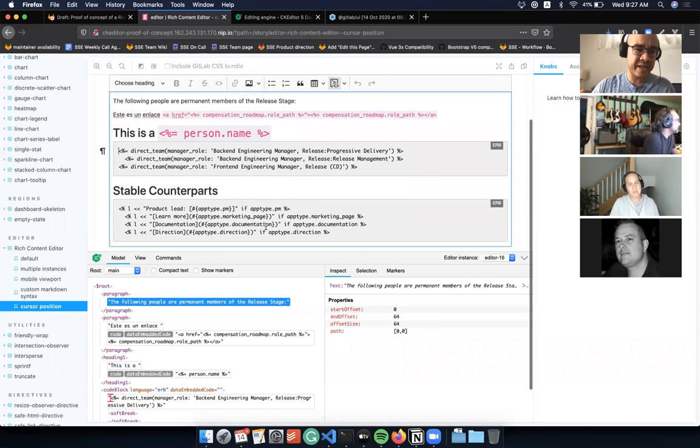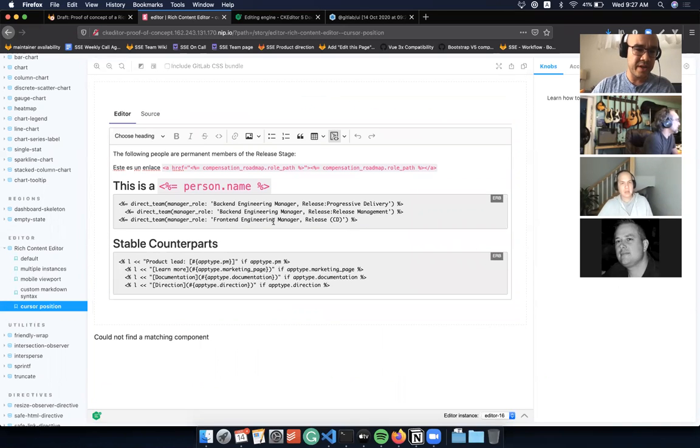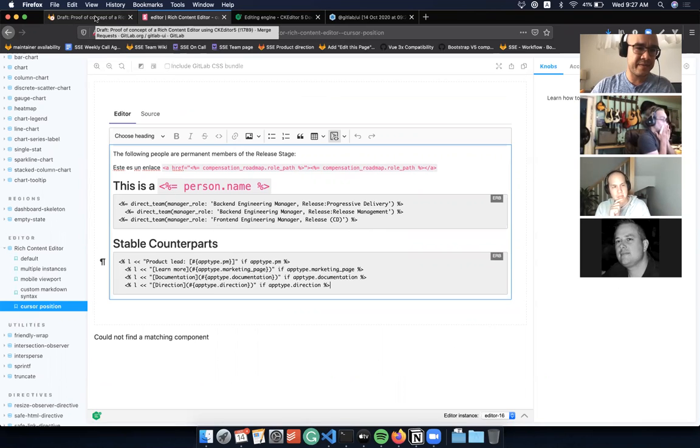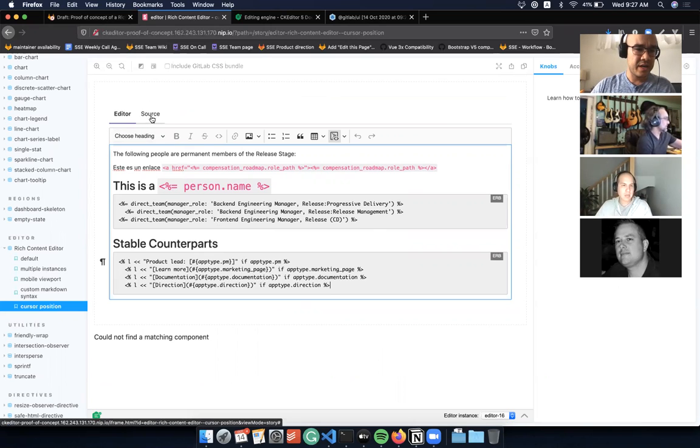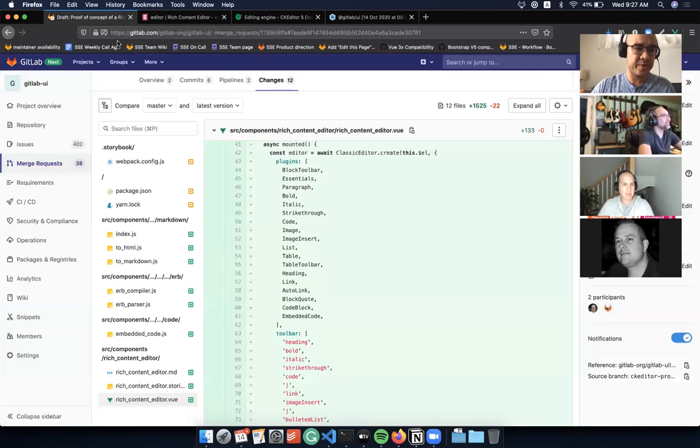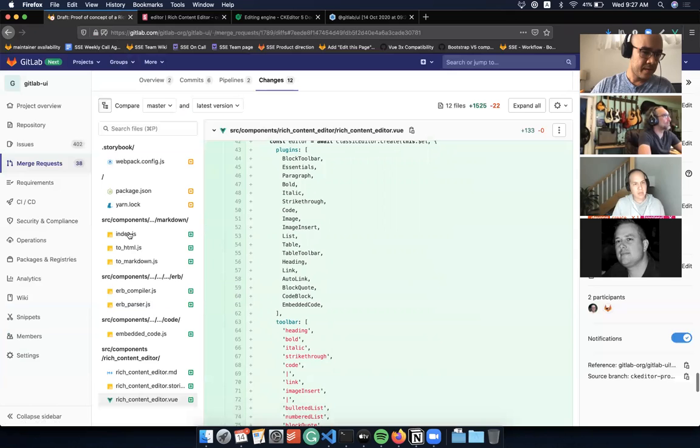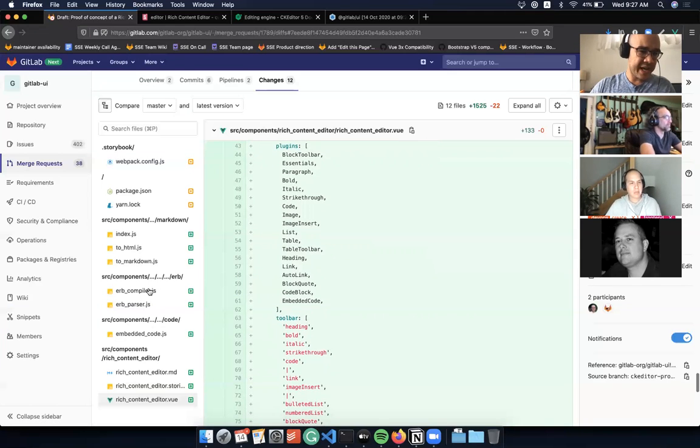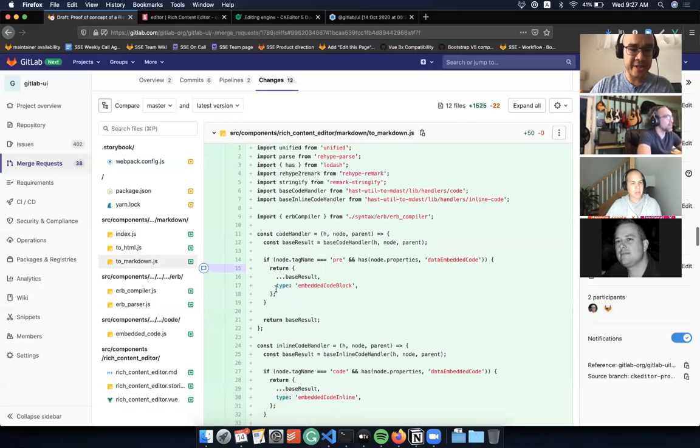The complex part of the proof of concept is recognizing the ERB templates and displaying them in the editor. So I'm going to focus on that from now on. And after that, I'm going to speak a little bit more about maintaining the cursor selection between editor and raw modes. So I'm going to start with parsing the markdown.